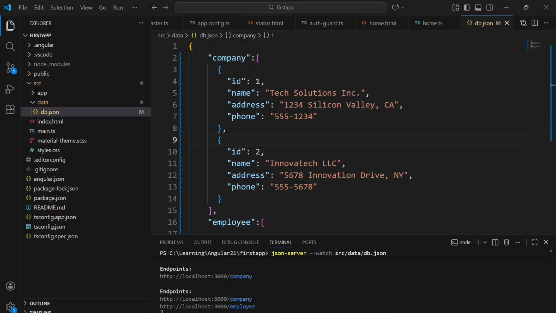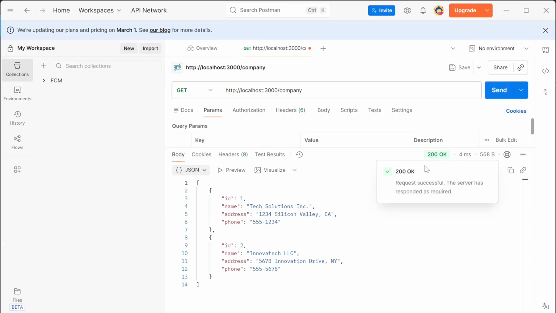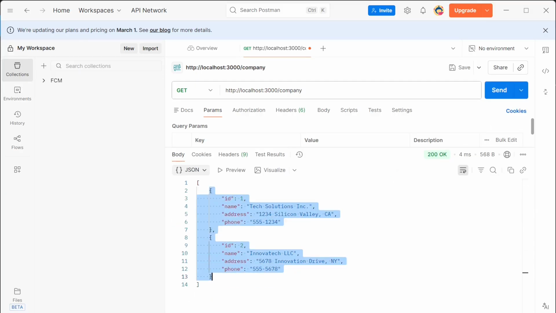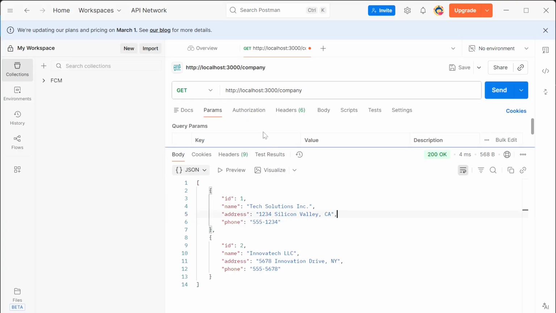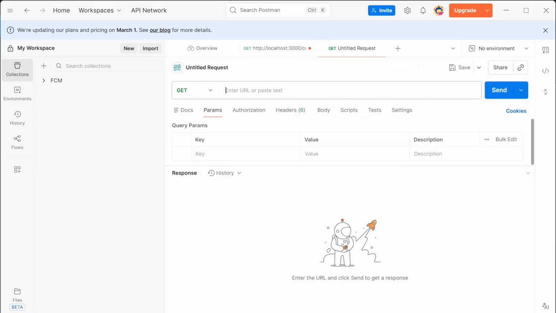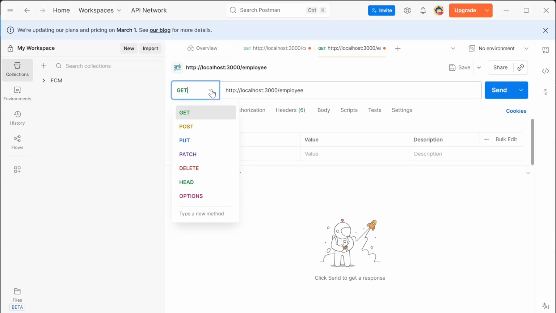So now if I try once again, the response is 200 and we got two records. Next we can work on the POST method. In this case, I'm taking another API endpoint, employee. In the same Postman, I'm creating a new request, pasting this URL, and changing the HTTP verb from GET to POST. Next we need to pass the data.